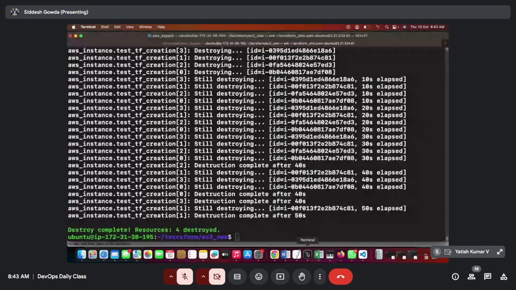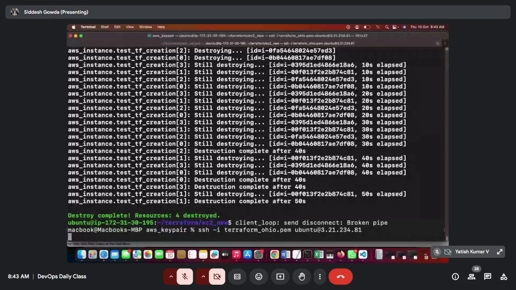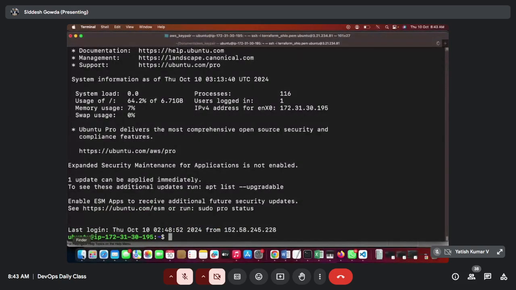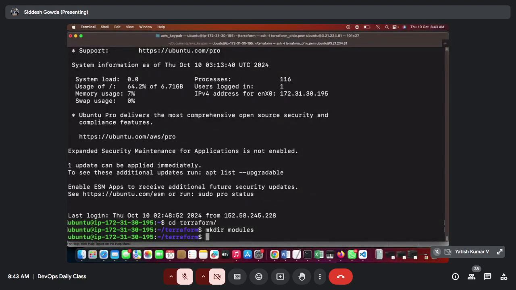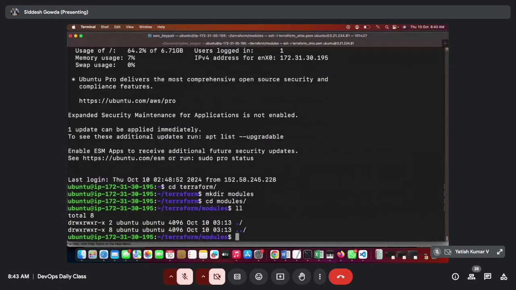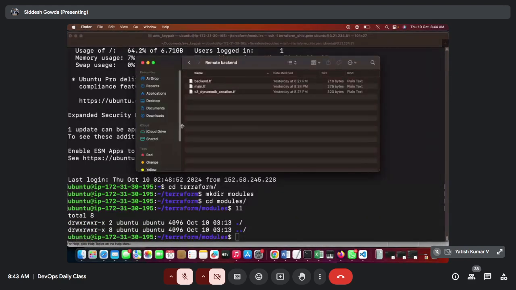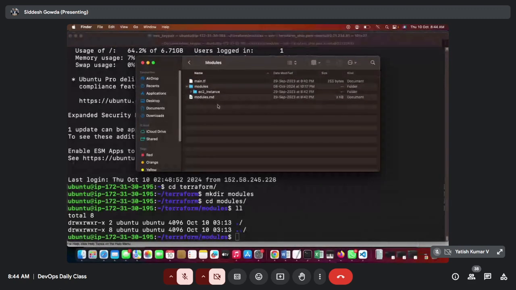Yes, sir. To reduce the effort, we will go with the modules. cd terraform, dir, modules, cd modules. Okay, nothing is here now. Modules.